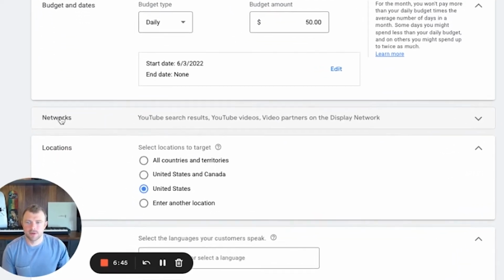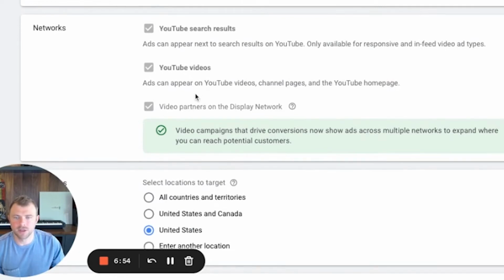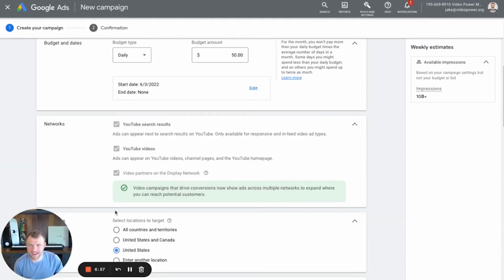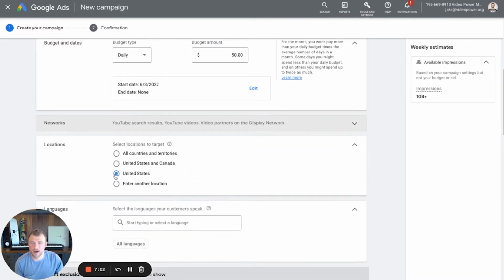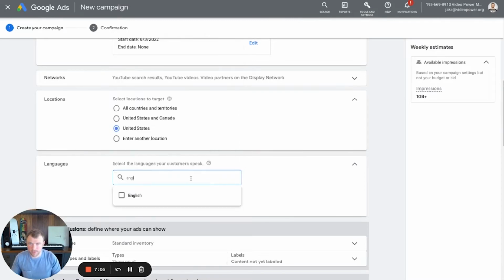And then the next one is your network, right? So these ads will be showing on YouTube search results. These will be showing on YouTube videos and also the display network. Unfortunately, you can't choose which ones you want to do. And then obviously I want to show this in the United States. I want to be showing this in English, so pick your language.